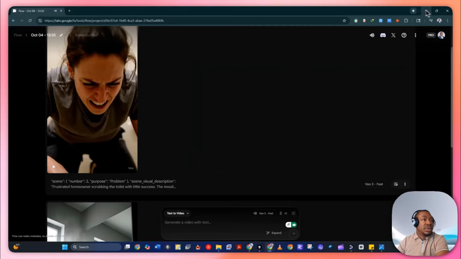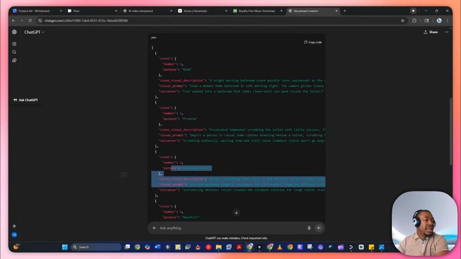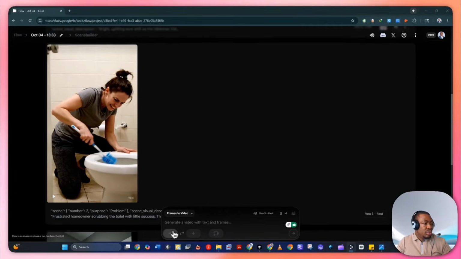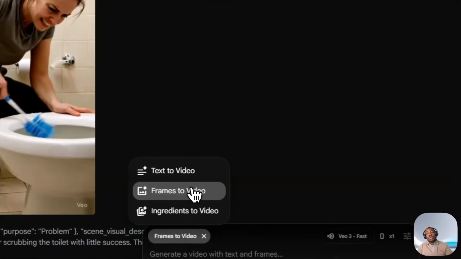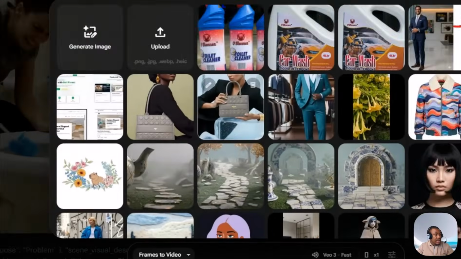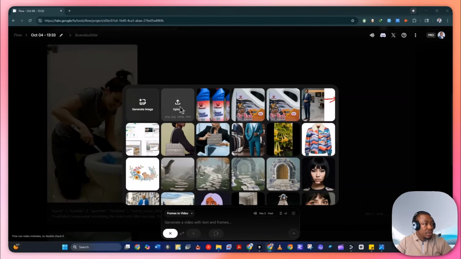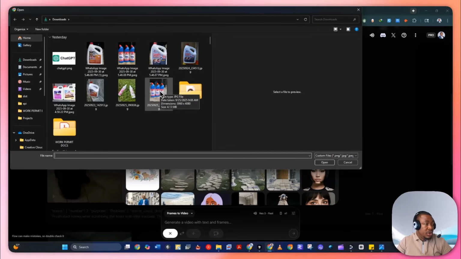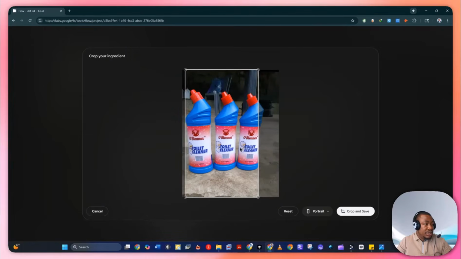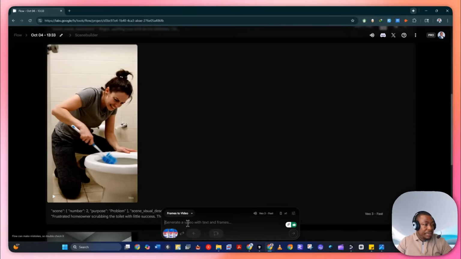And now we go back to our ChatGPT script and we go to the next scene, which is our scene 3, the solution introduction. Now for our next scene, you want to choose frames to video because we're going to be attaching a video or an image of our product for the solution introduction. Now hit frames to video and then click on the plus icon and then select your image, or you can also upload it from your computer or mobile phone. Select it and click on open. Now again, you can crop the image accordingly. So I leave mine as portrait and I click crop and save, and I paste that prompt.